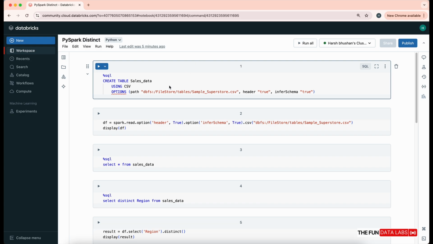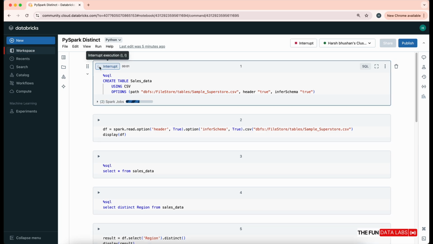As you can see, we are trying to create our first sales data table using the sample superstore CSV file. We are setting header equal to true and infer schema equal to true. Let's execute this cell. Now you can see the output is okay. That means the table is created.